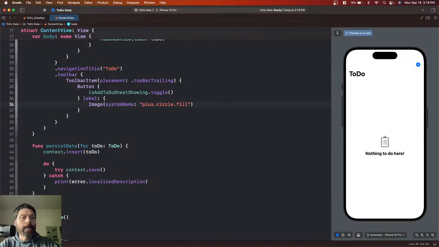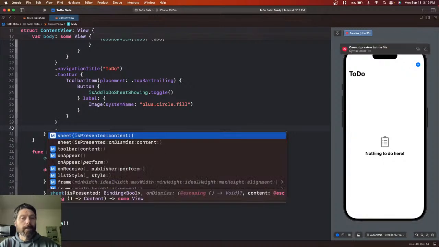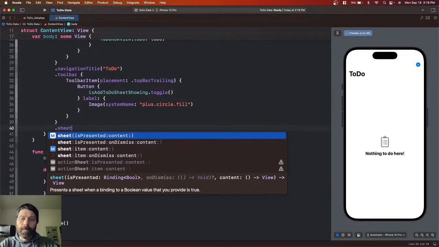Now I think we just need to add our sheet. So line 39, dot spacing.